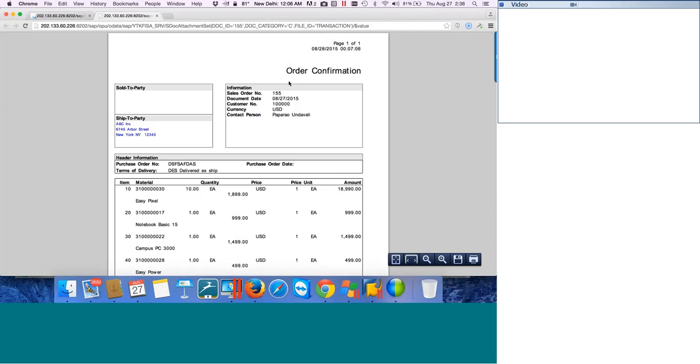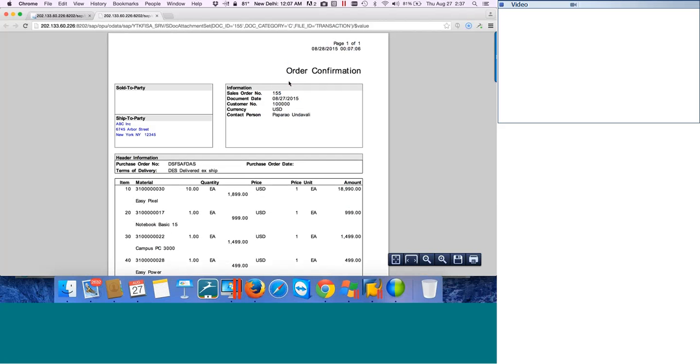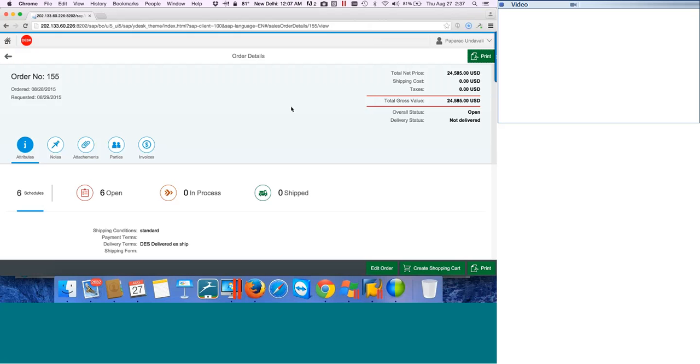So whatever the order confirmation you have in the output in the back end, the system is going to read the smart form, and it's going to prepare the PDF, and it's going to display the PDF. And you can save this on your PC, or you can file this in a cabinet. So that's how you print this order confirmation.